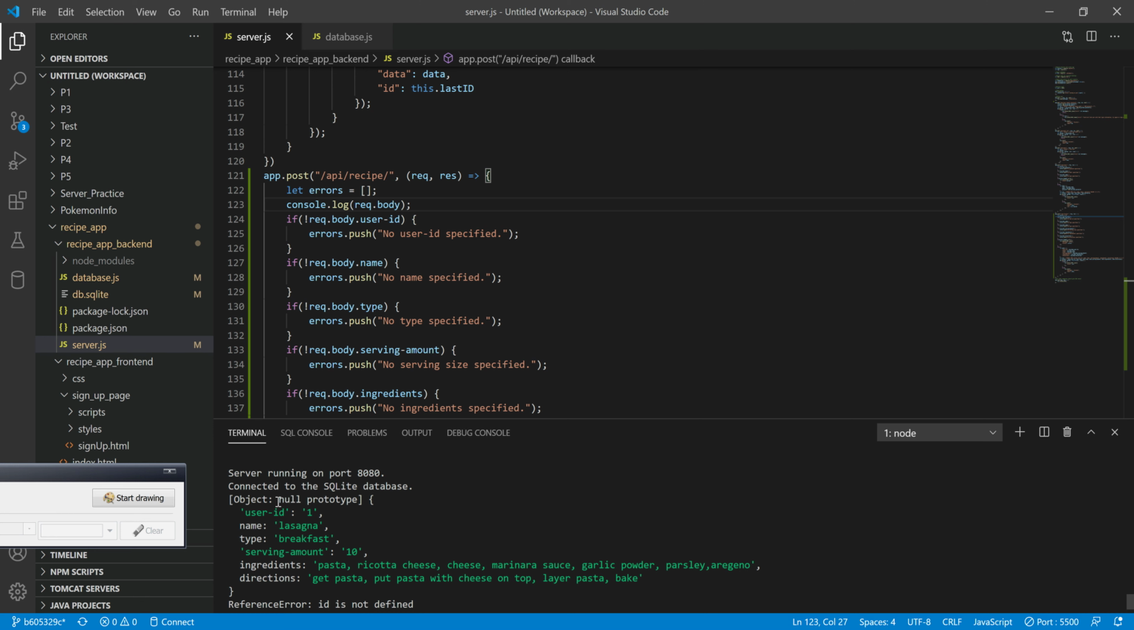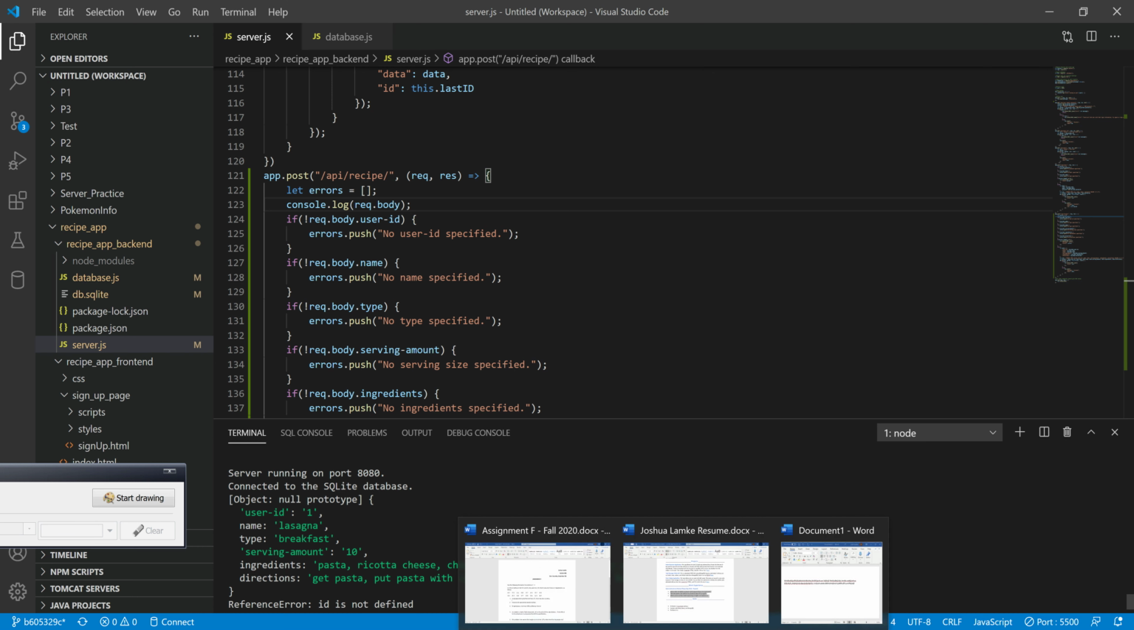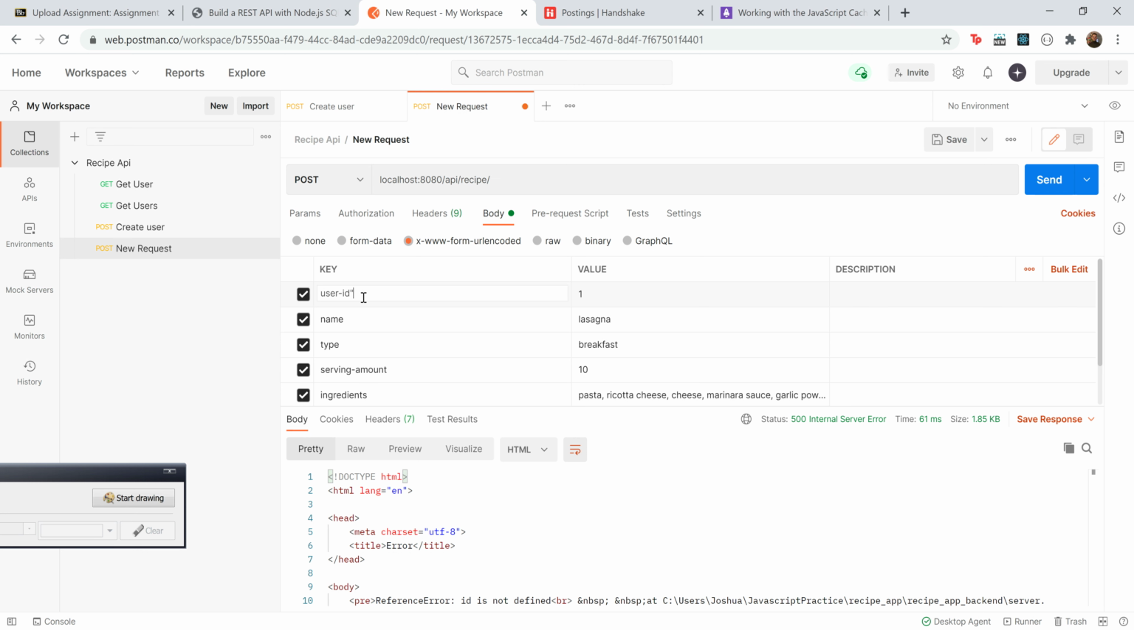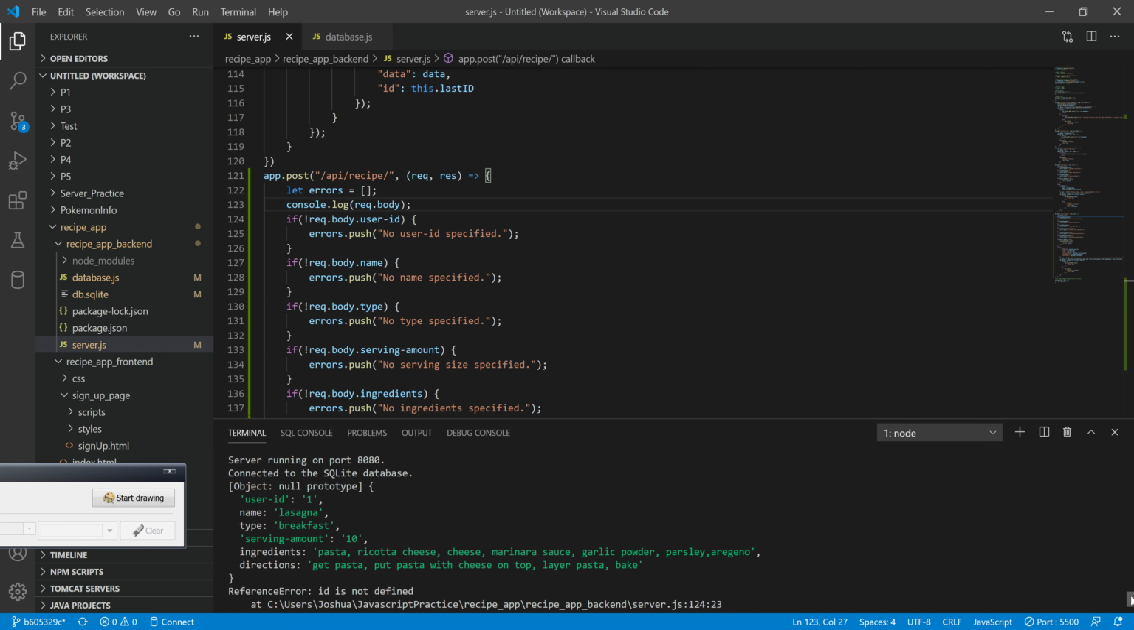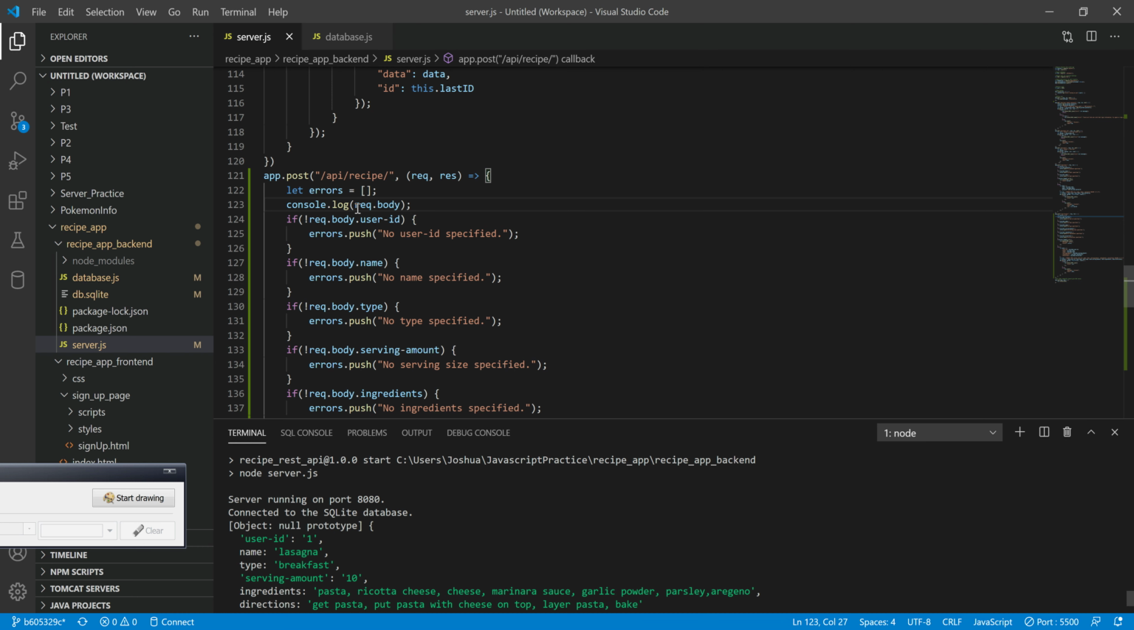Okay, so we have userID, we have type, we have serving amount, we have name. Why are these in like that? I don't get that. Null prototype object. Maybe I should surround these in strings. Not sure if that does anything or not. There's definitely something wrong with the ID, for sure. Let's send it again.